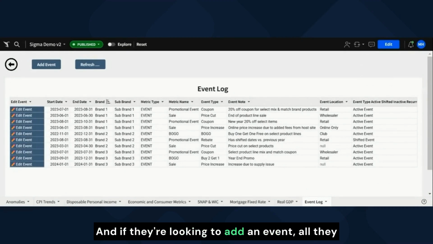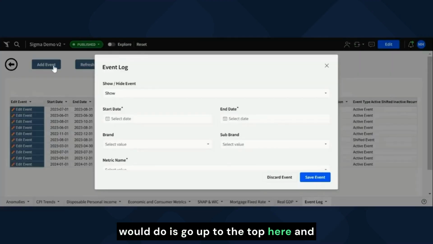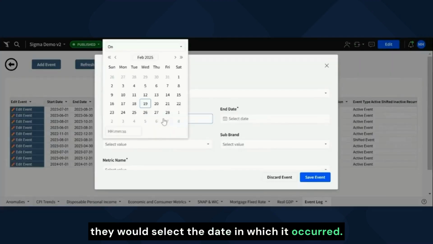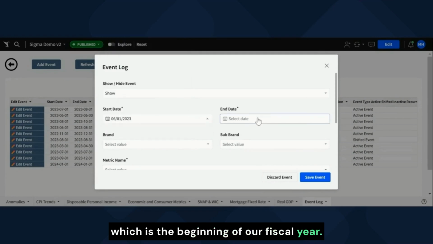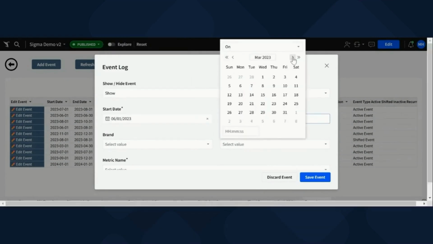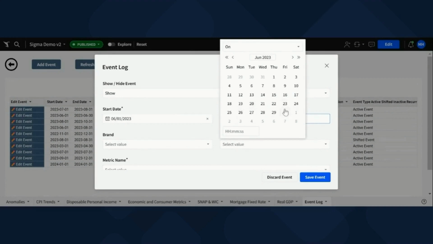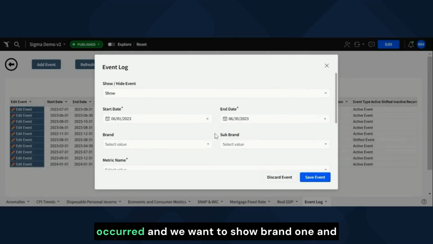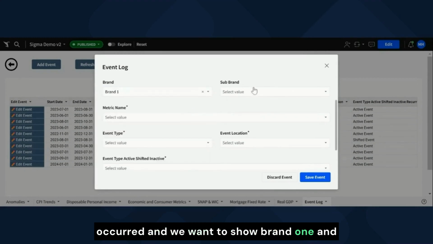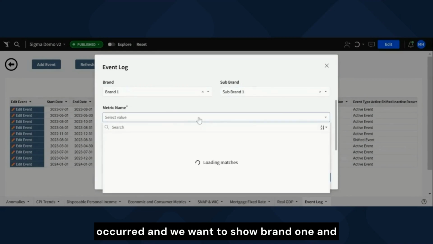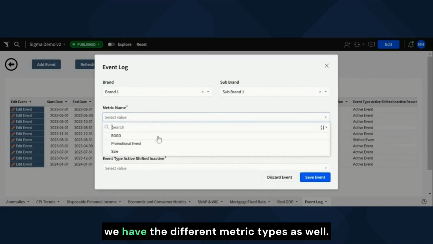And if they're looking to add an event, all they would do is go up to the top here, and they would select the date in which it occurred. So for this example, we're looking at FY24. So we'll do something within June of 23, which is the beginning of our fiscal year. And let's say it's a month-long event that occurred. And we want to show brand one. And we have the different metric types as well. So we'll do a buy one, get one free.